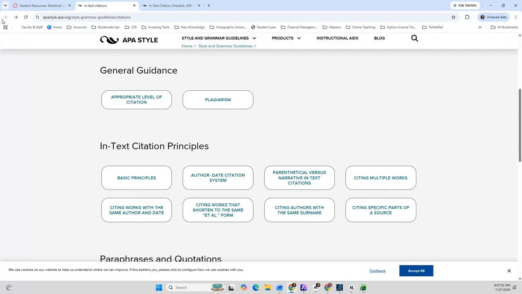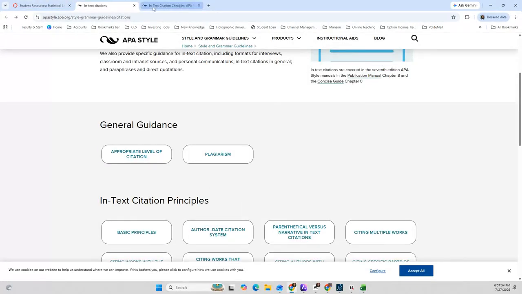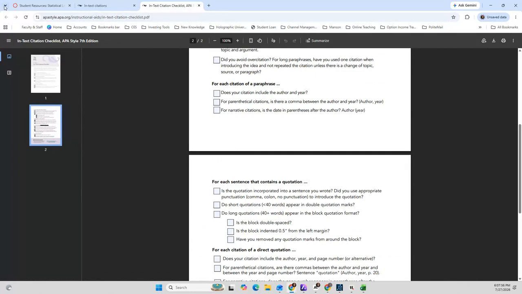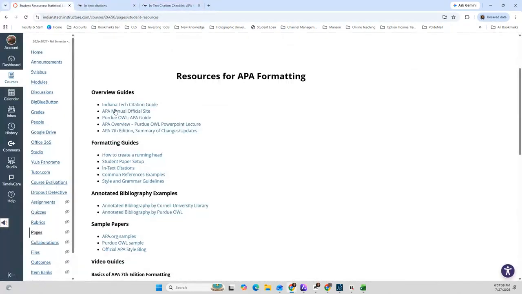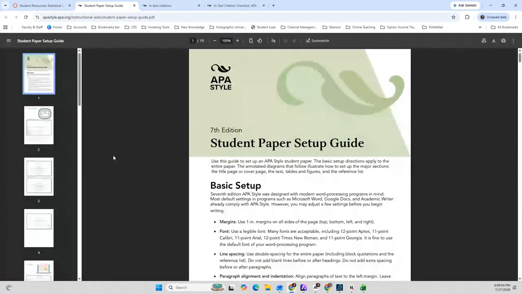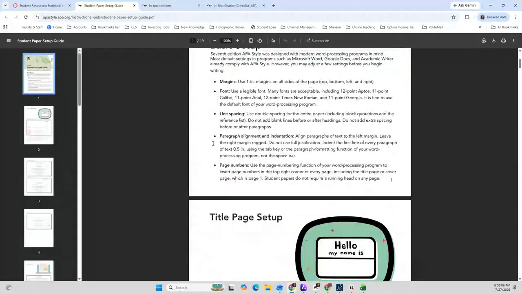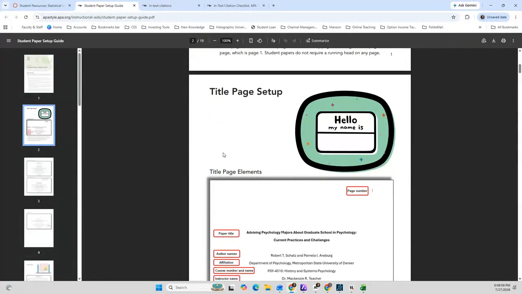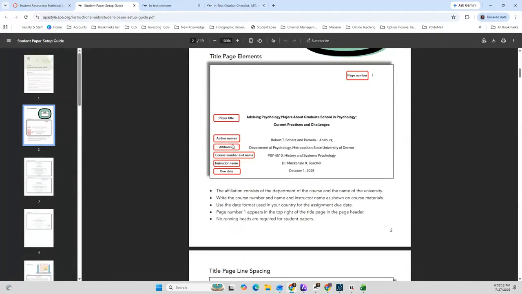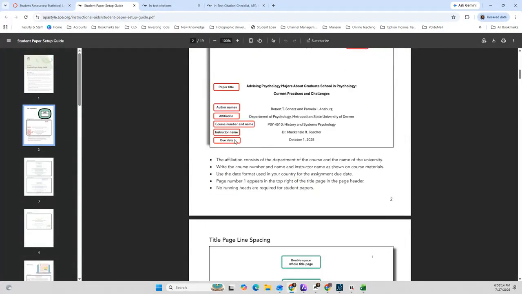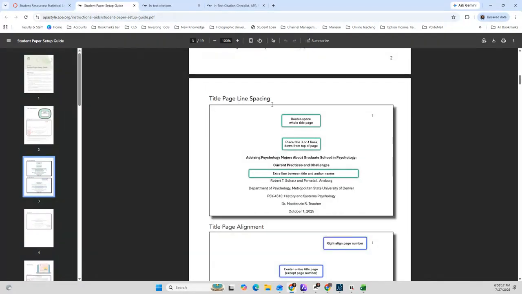All right, let me go back. All right, let me go here. All right, so notice here they give you a sample paper. So here's a sample paper, and they go through and talk about what the title page should look like. Okay, the author name. This is how your paper should be set up, and then the title page. Notice that it should be double spaced. Okay, and then you place your title 3 or 4 lines down from the top of the paper.